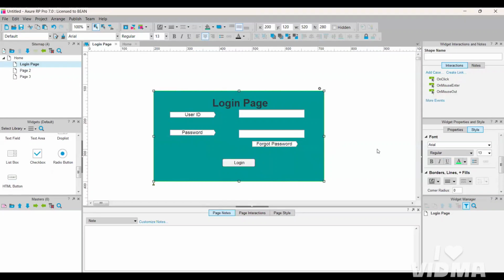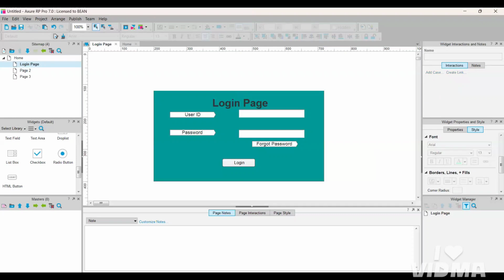So in this way you can create your pages, guys. I hope you understand this first page. Please let me know in the chat box. Okay.